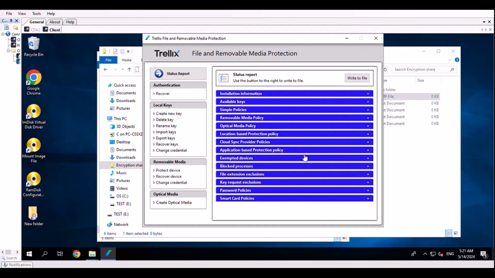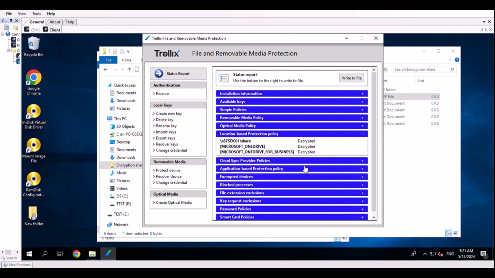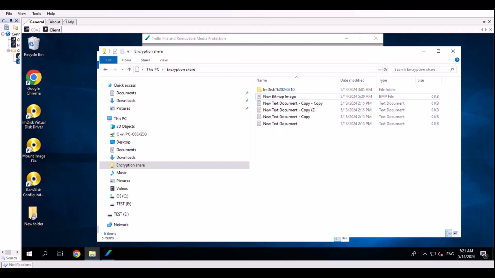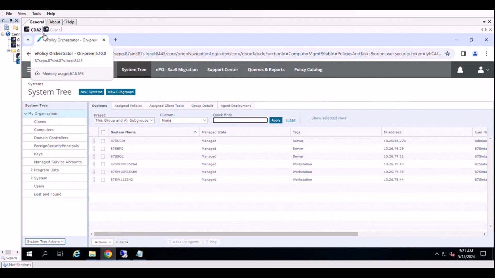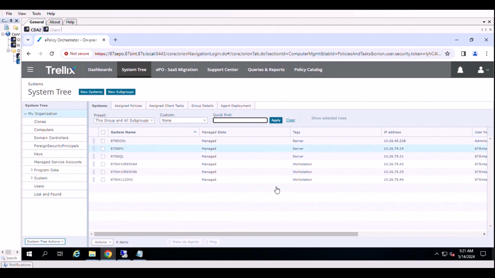Jump to the client. It has set to decrypted, and it's decrypted the contents. So that's how you manage the network location-based, or more particularly the network shares and their location-based encryption.